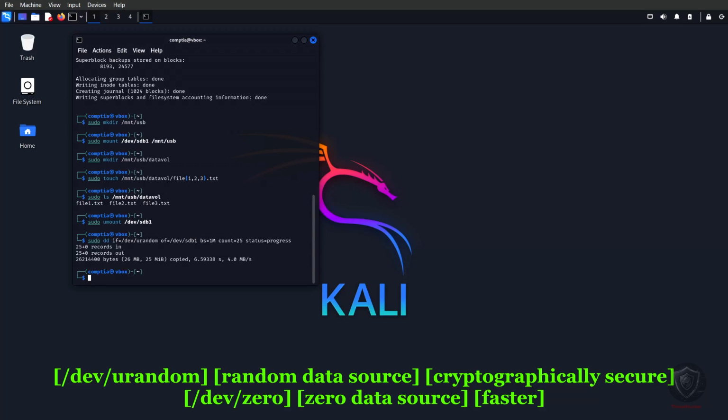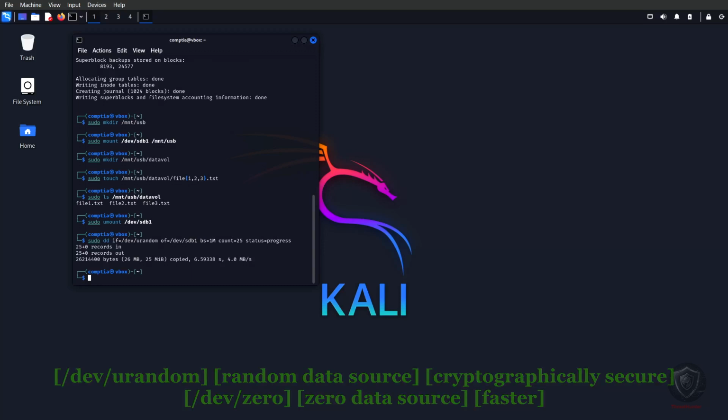If speed is more important than security, you can replace /dev/urandom with /dev/zero. The dd command will then write zeros instead of random data. Using /dev/zero is much faster because generating zeros requires far less processing power than creating random data. However, it is less secure for erasing data, as zeros are easier to recover using forensic tools compared to random data. Choose /dev/urandom when security is the priority, and use /dev/zero if you're only concerned with speed or testing.